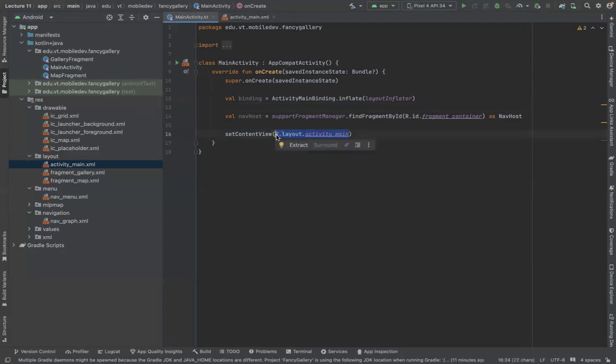Let me just change this real quick. We're going to have to do binding.root. That was the issue, actually. This is what I messed up in the last lecture, and it took me forever to figure that out, right? I don't want that to happen again.